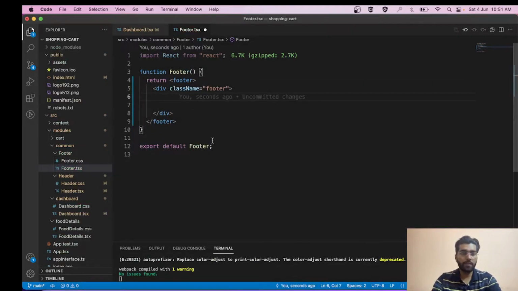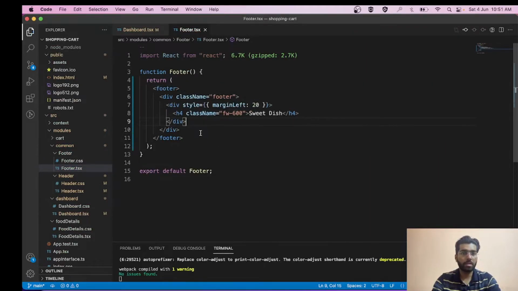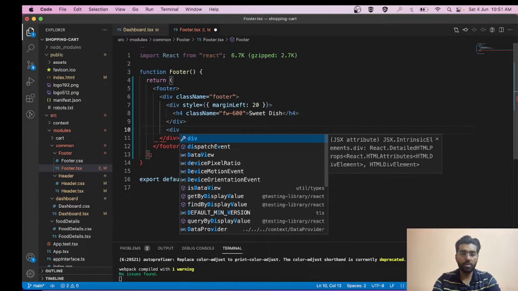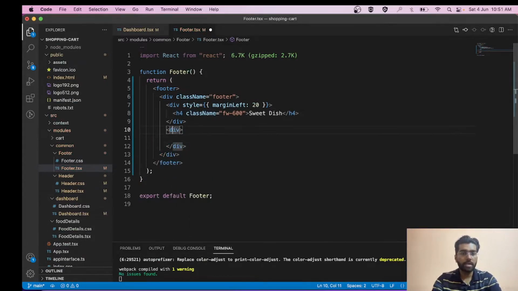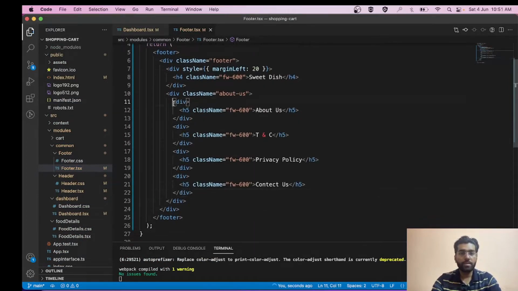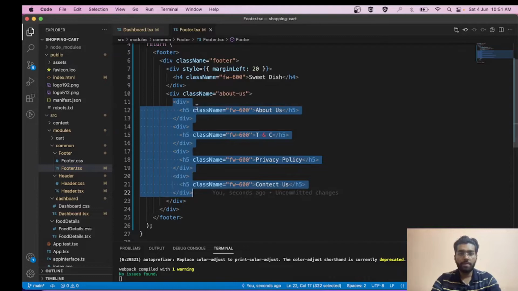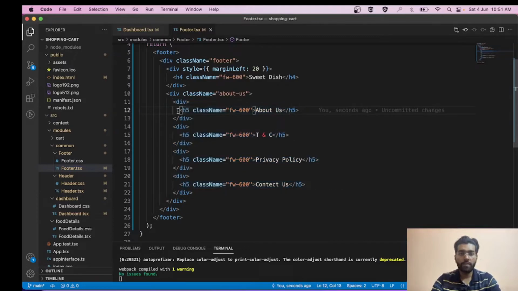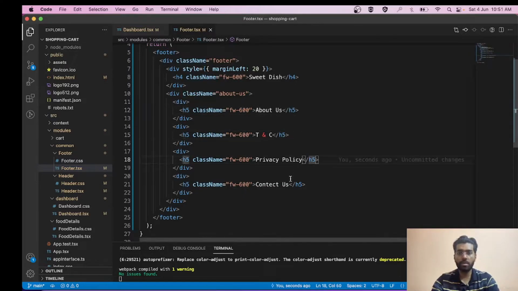Now we are going to have a left section. Okay, so this is our left section in which we have the h4 tag with sweet dish, and now we are going to have another div inside which we are going to have a right section. Let's give it a class name of about us. Okay, so friends, this is the right section. It's simple, like an h5 tag, and inside that we have this class name of font weight 600 and about us, terms and condition, privacy policy, contact us.